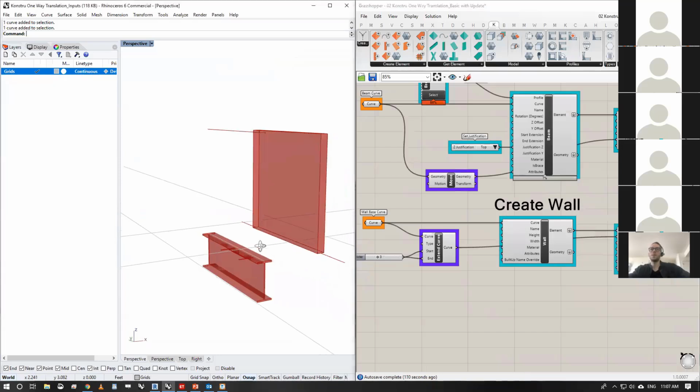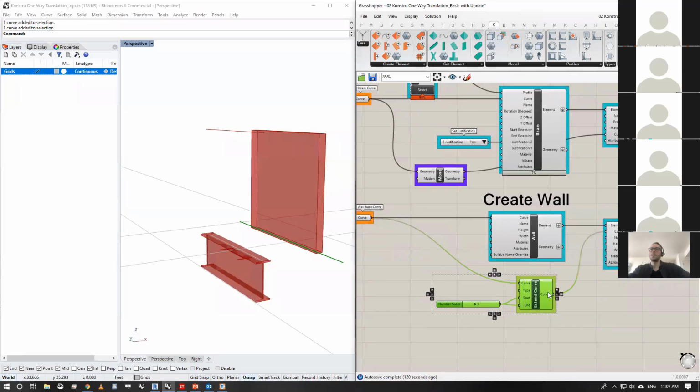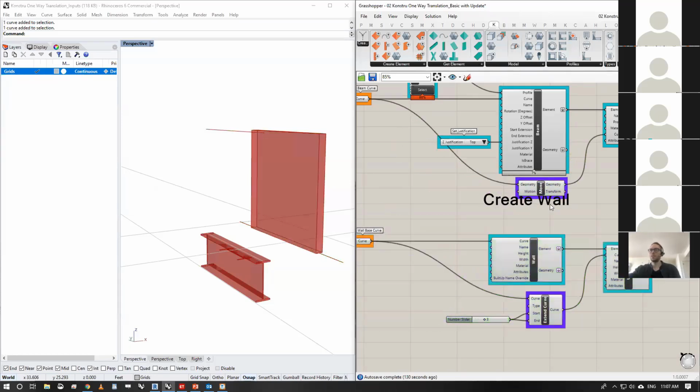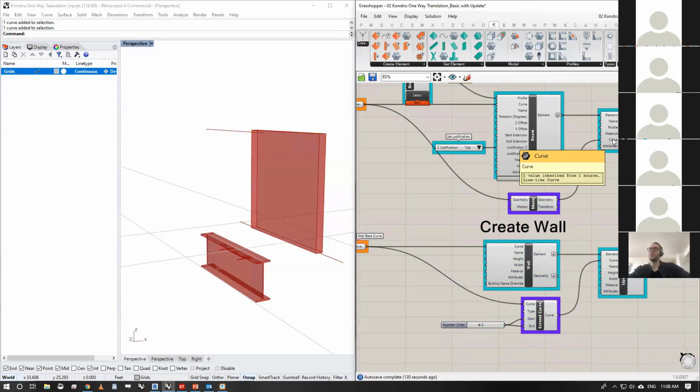And for the wall, we're also going to do something a little different. We're going to extend the curve in both directions. As you can see here, that's getting applied to what's called the update component or update wall. And if I move this down to make it a little easier to understand. The reason why we're doing this is that we want to be able to take the elements that Konstru already has in the model and then purely update them with a specific condition.